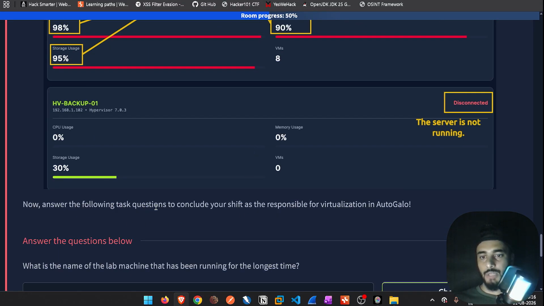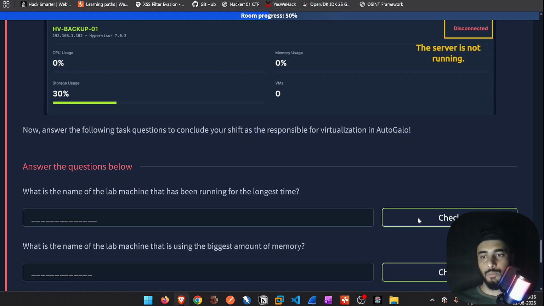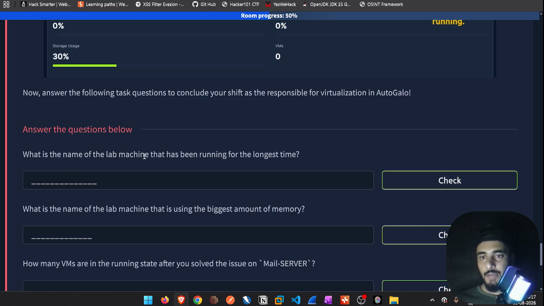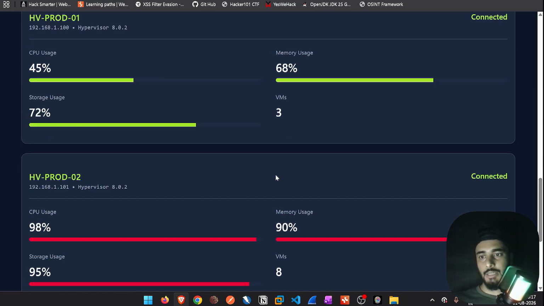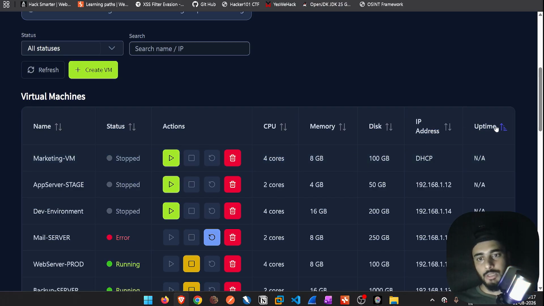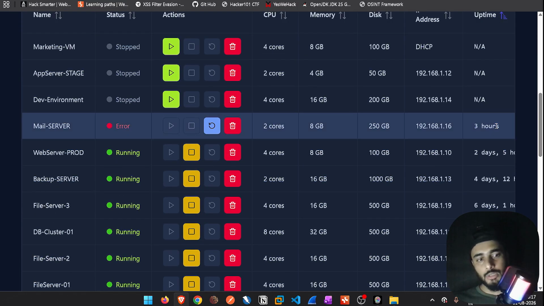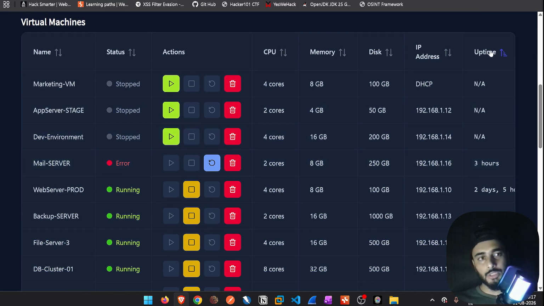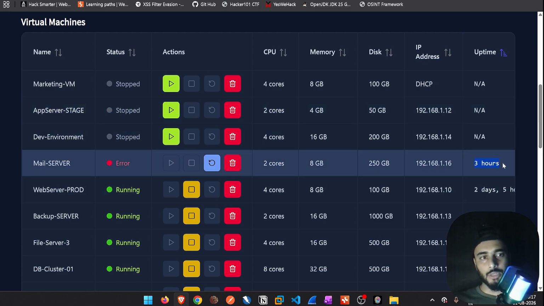Now answer the following task questions to conclude your shift as the person responsible for virtualization in Auto Gallo. What is the name of the lab machine that has been running for the longest time? Okay, let's see that. Longest time. So uptime. Yes, we can use this to toggle that, which is a mail server, which is running for 3 hours.